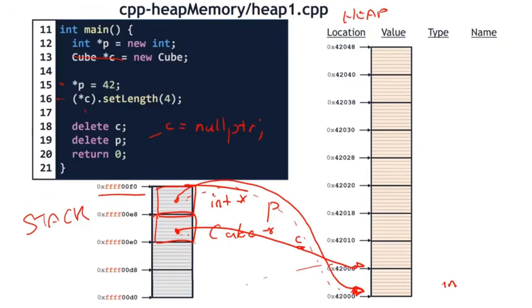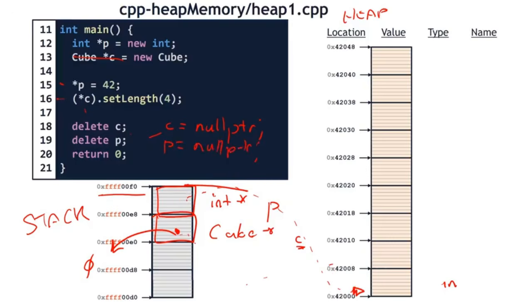So C gets deleted, and then C points to nowhere. Next thing is P gets deleted, and then P should be equal to the null pointer. So P also points to nowhere.